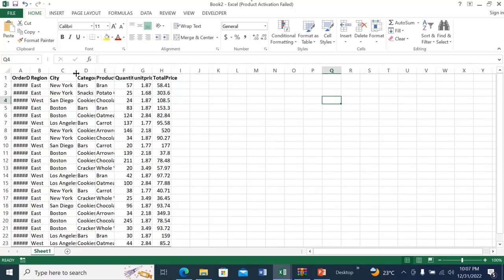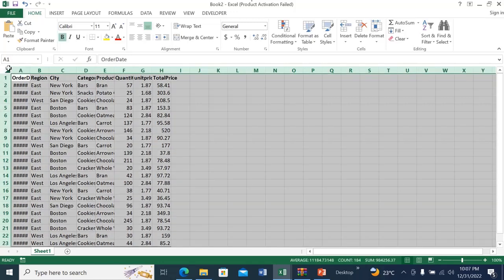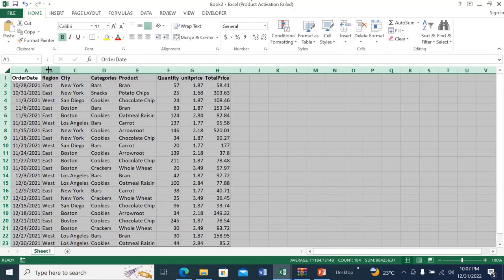But instead of doing this, you can go and click on the top corner here. In this way, you'll be able to select all the data, and then what you can do is just take your cursor and double click on the column line, so it will auto adjust your data in the column.